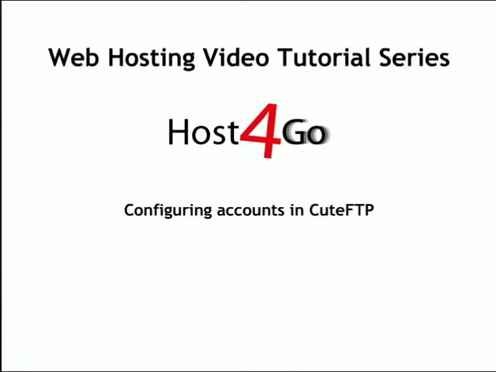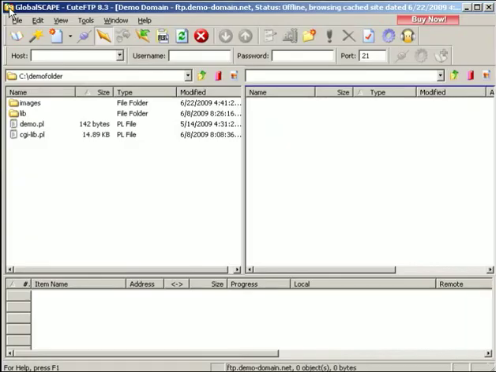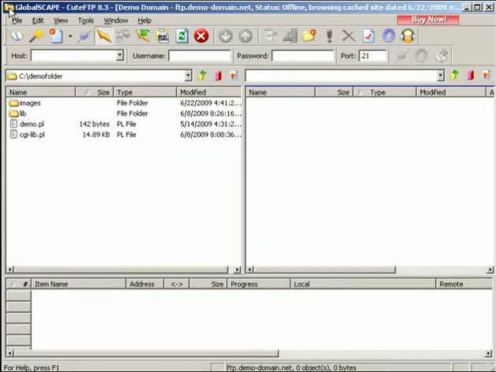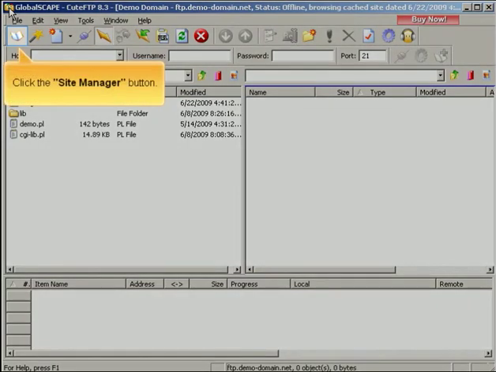Configuring accounts in CuteFTP. This tutorial will show you how to configure CuteFTP to connect to a server via FTP. Click the Site Manager button.